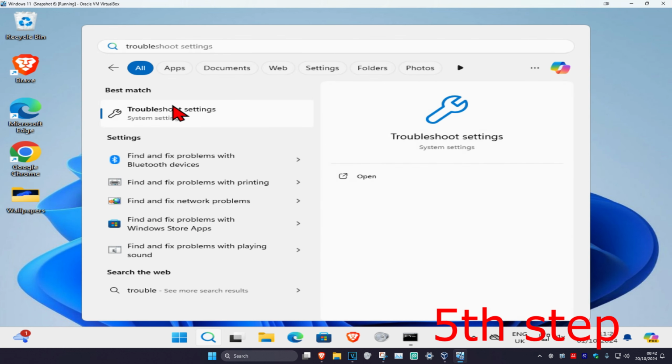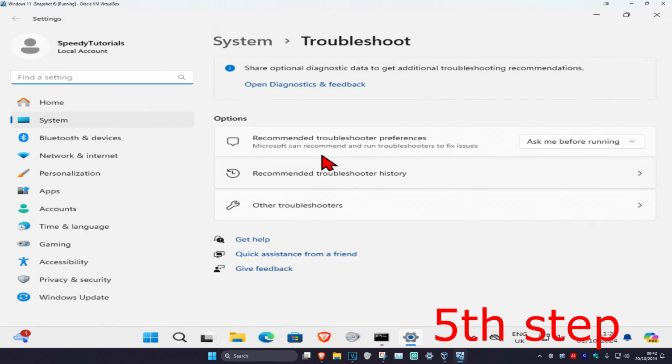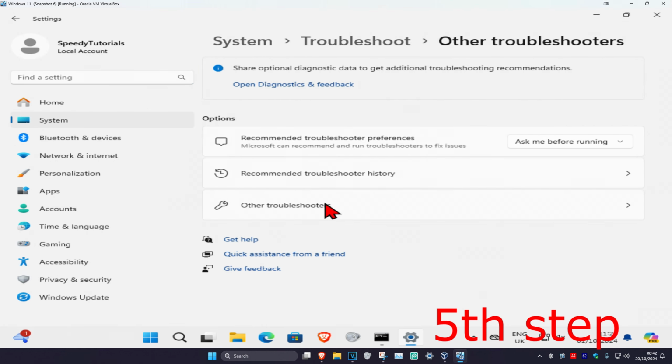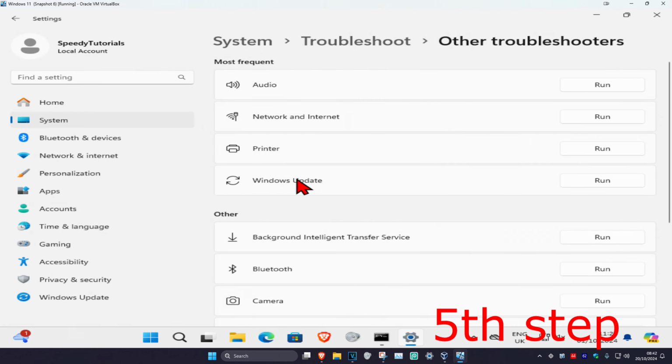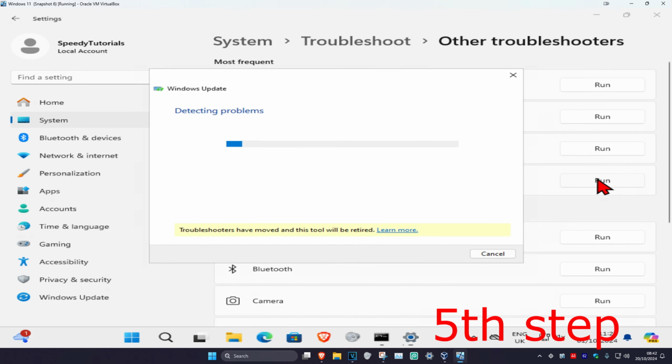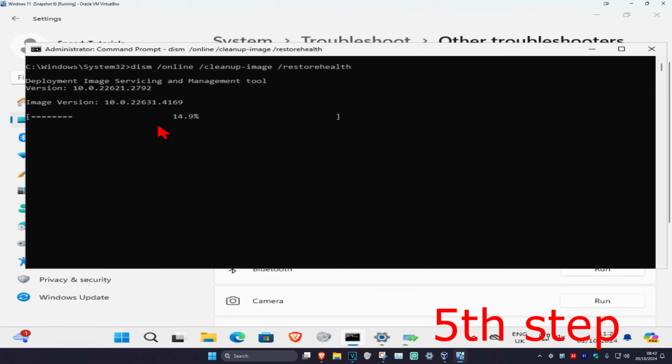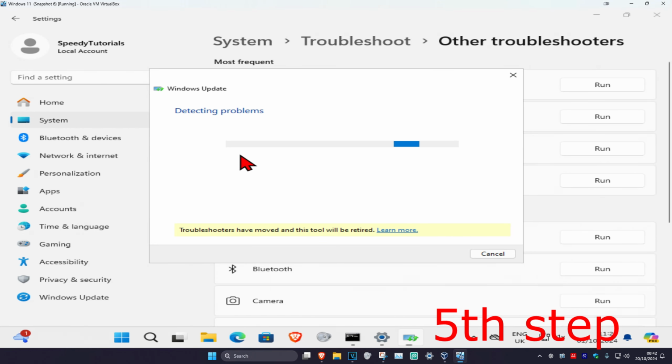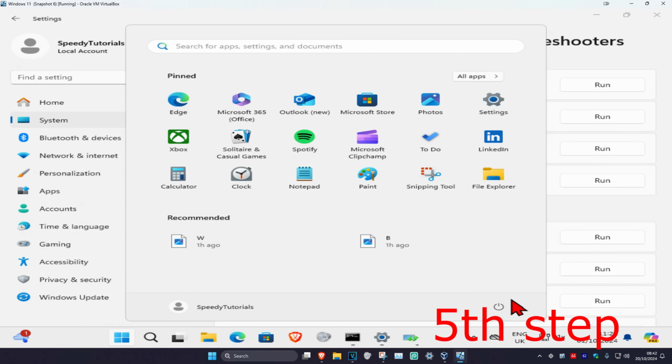troubleshoot settings. Click on it. And then once you run this, you're going to click on other troubleshooters. And then you're going to find Windows Update. Click on run. Now this will come up. You're going to wait for this to load, along with this scan here as well, DISM. You're going to complete both these scans right here. Once you complete both these scans, you just want to restart your computer, and then the problem should be fixed.